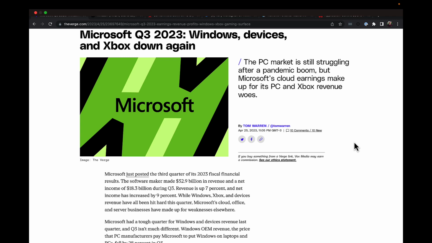Xbox saw a 30% drop this quarter, along with a slight increase of 3% in Xbox content and services revenue, thanks mainly to Xbox Game Pass growth. Overall, gaming revenue has declined 4%. Revenue in Office, Cloud, and Server products has made up for Xbox devices and Windows, though. In server products and cloud services, revenue grew 17%, with Azure revenue up 27%. Microsoft says the growth was driven by strong demand for consumption-based services.